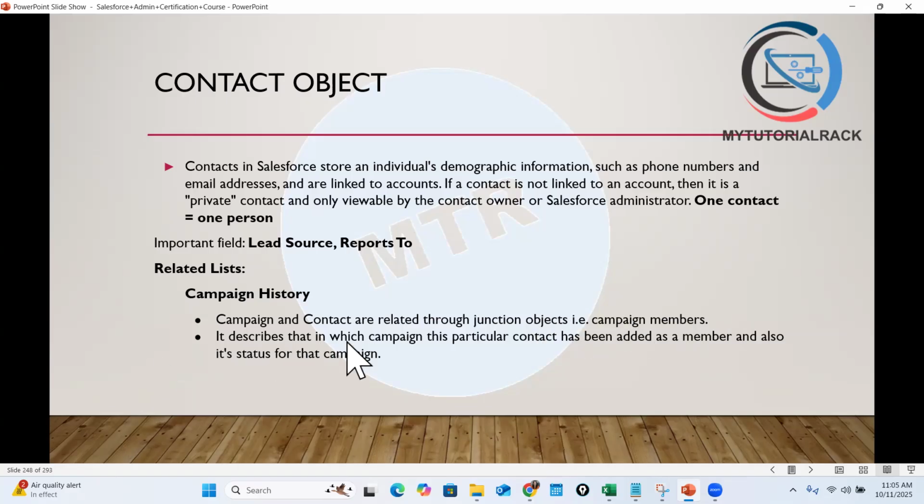Again, it describes in which campaign this particular contact has been added as a member and also the status for that campaign. So there is a junction object which ties the campaign and contact together.